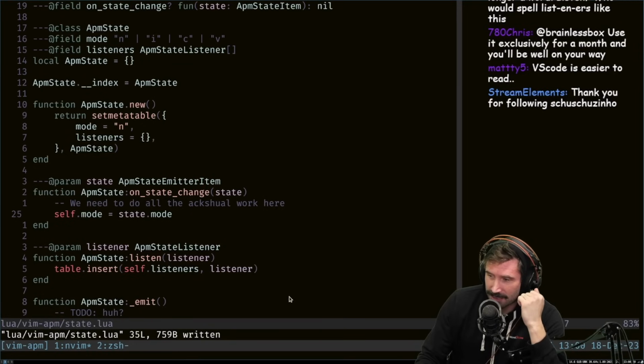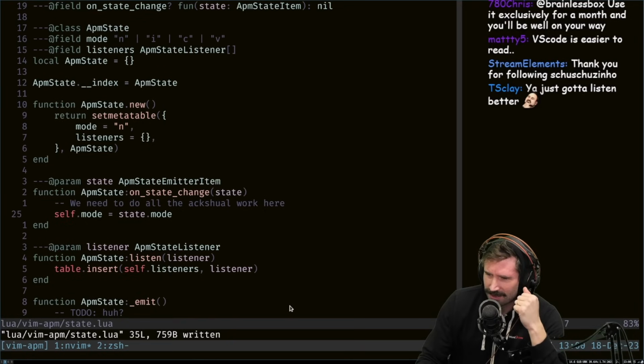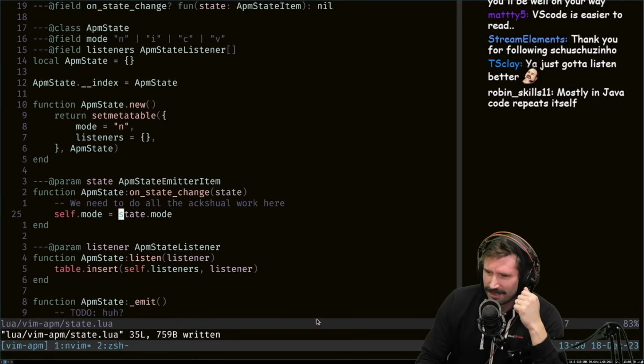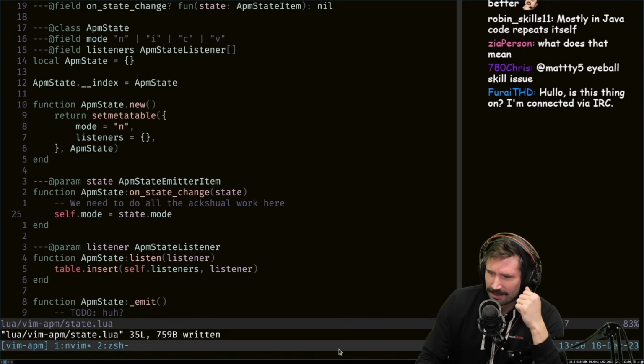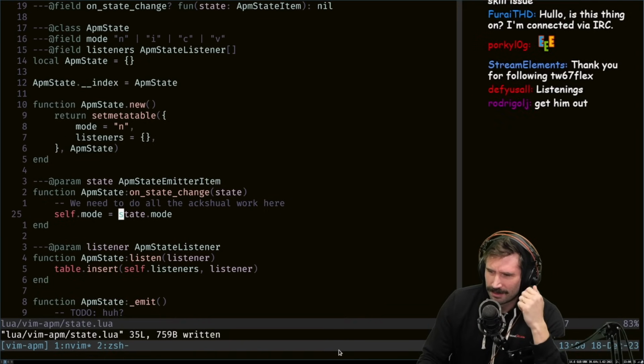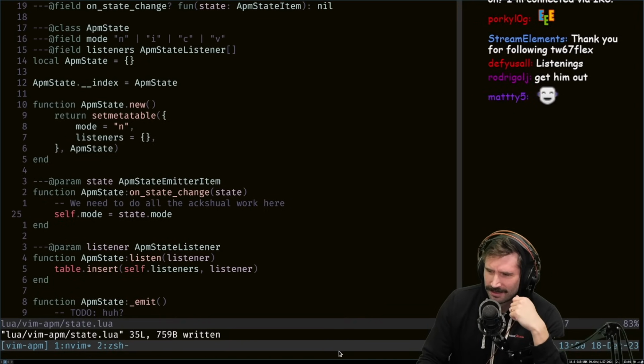VS Code is easier to read. Read what? VS Code sucks. VS Code is like the retail WoW of editors.